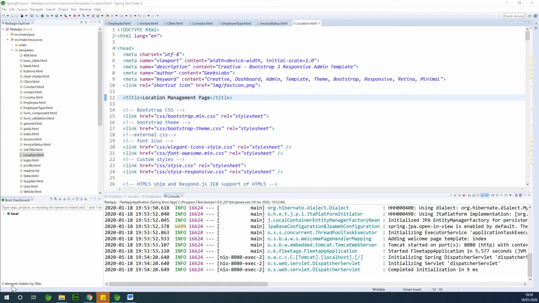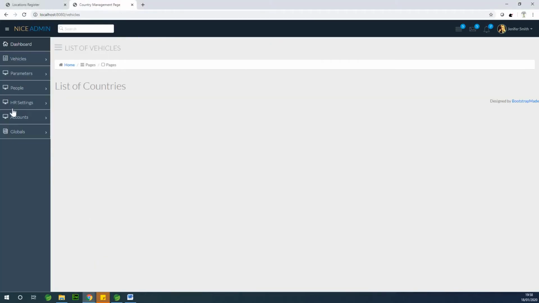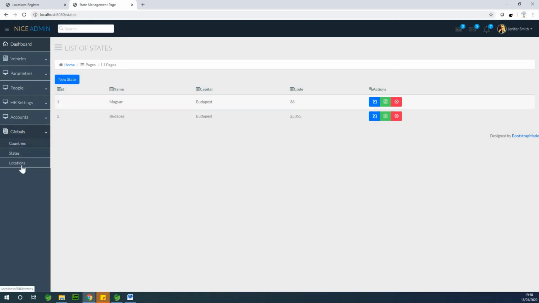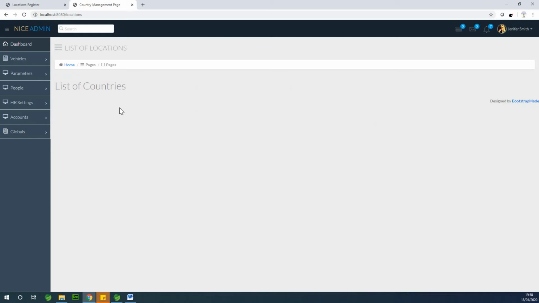So now we are going to build up the location page. After we built country, we built states. For instance, if I go to globals, I have countries, it's working fine. I go to states, it's also working fine, a list of states. But if I go to locations, there is nothing there. So let's build up the list of locations at this point.